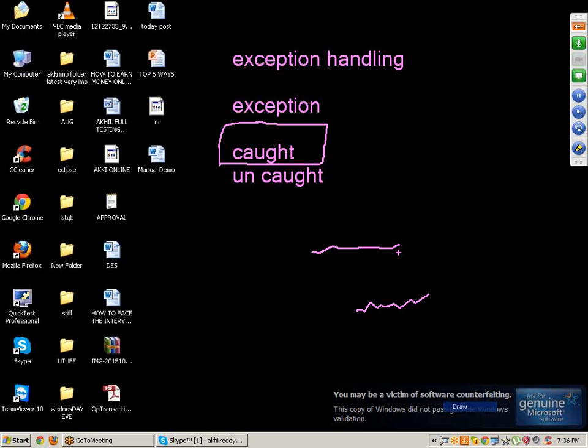Checked exception means that while writing the Java code, if anything is missing, it will automatically show an error message. If it is showing an error message, that means something is missing. We can identify what is missing and rectify the problem. That is called checked exception.